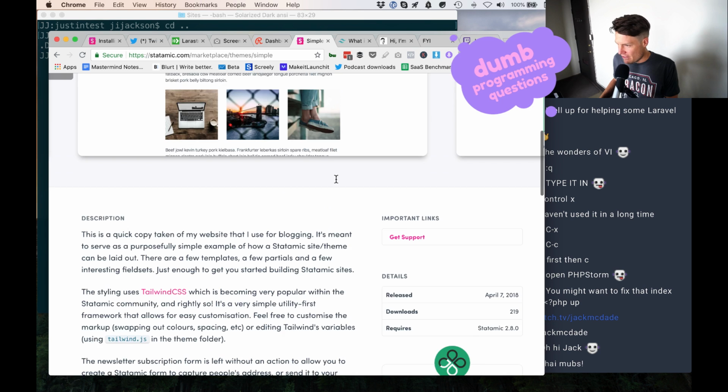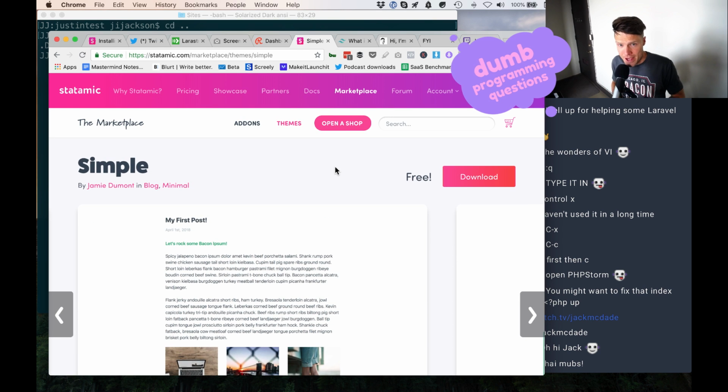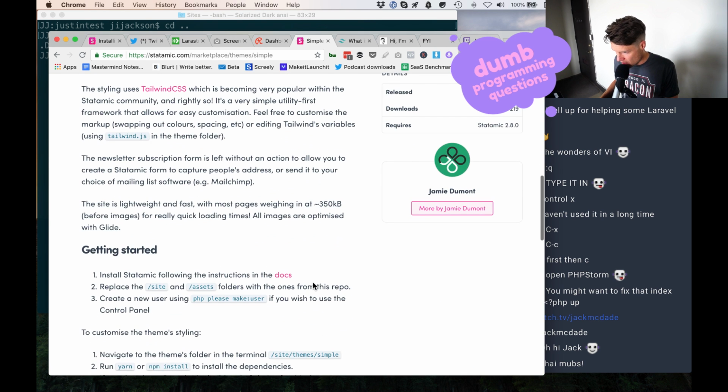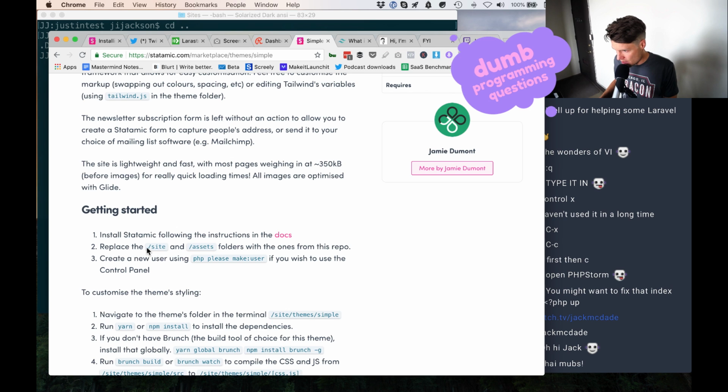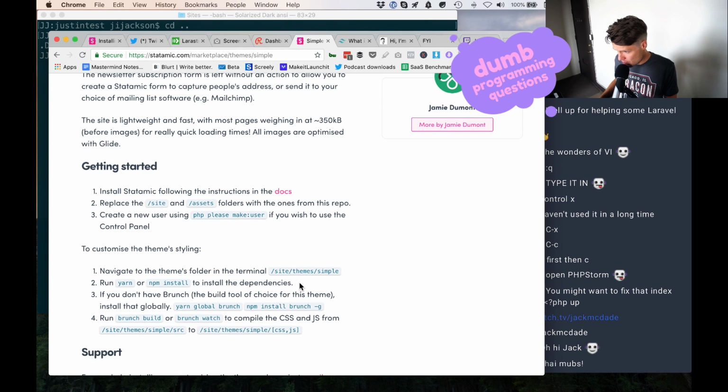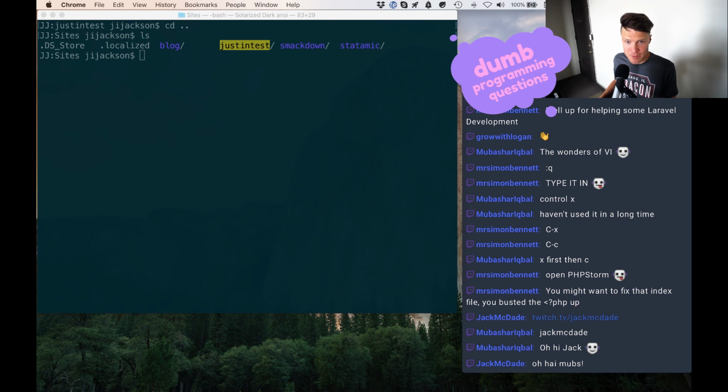So if I can figure out how to create a new site on Statamic and configure it for me as the user, and then I'm not sure if I'm going to get this far today of actually being able to install this theme. I've got to replace the site in the assets folder with one from this repo. Create a new user. See, this is all going to be new for me and might be tricky, but I'm going to give it a go.